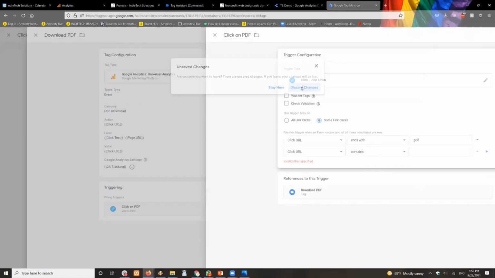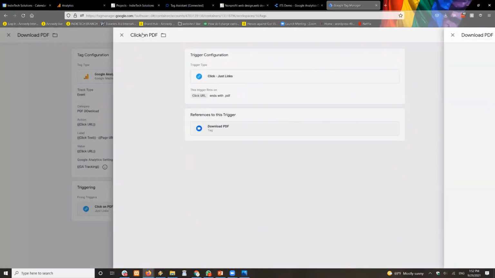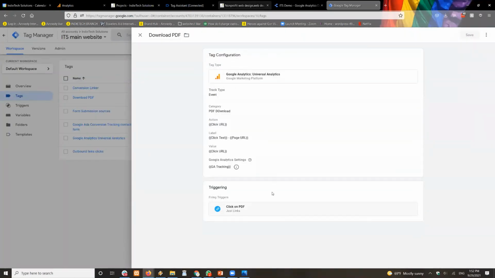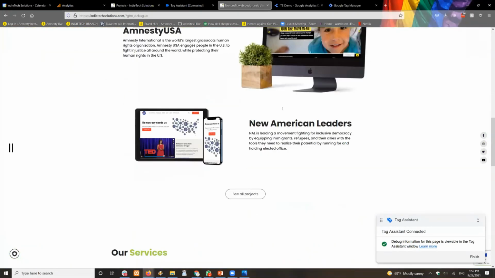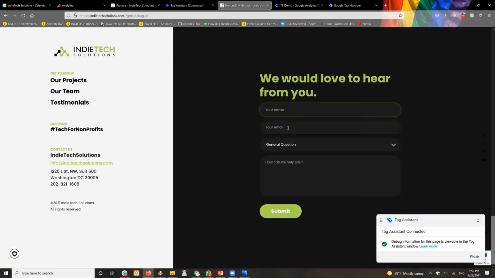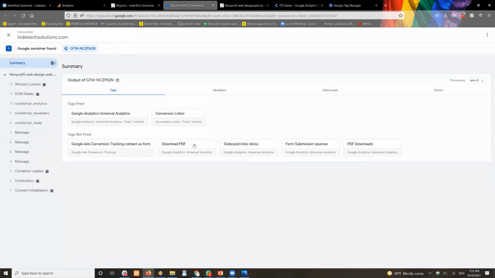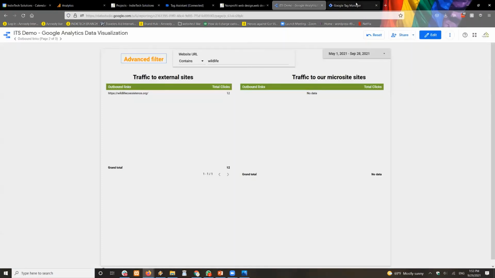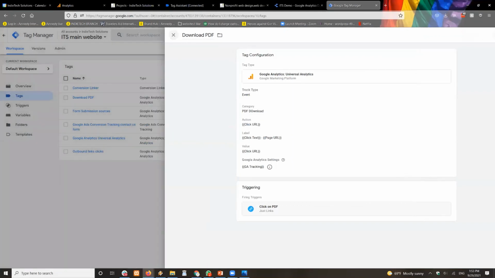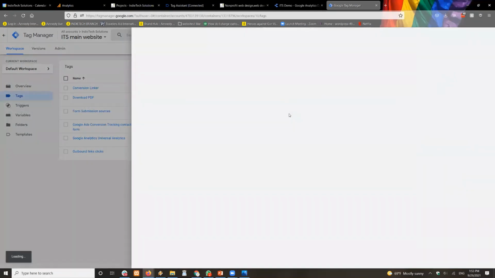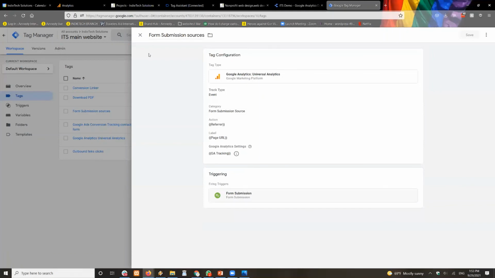One of the things that are really important for us, and it's the same for most organizations, is when someone submits your call to action form, you want to know where they came from to submit that form. And you can definitely do that. You can add a tag when the form has been submitted. I think I have one here, which is form submitting sources, where you can see where that came from. So this is some of the tags we are using right now.